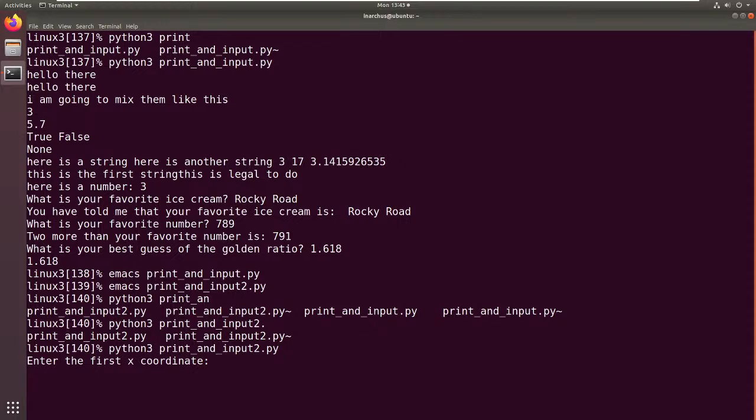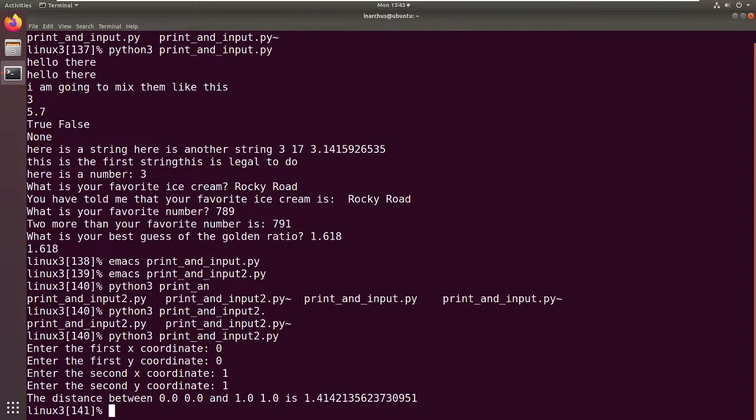Enter the first x coordinate. Let's double check all of our coordinates in math and stuff. So the first x coordinate I'm going to put in is 0, and then 0 for the y. And then I'm going to put in 1 and 1. And then hopefully what we're going to get out is approximately the square root of 2, right? We want 1.414 because the distance between 0, 0 and 1, 1 is the square root of 2. So let's see if we did it right. Basically, yes, look at that. So the distance between 0.0 and this point here.